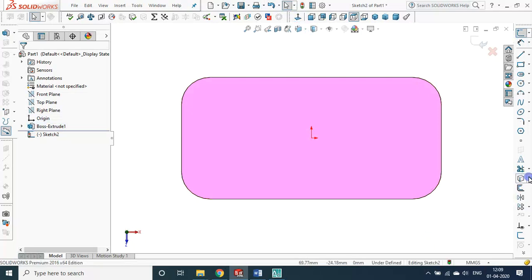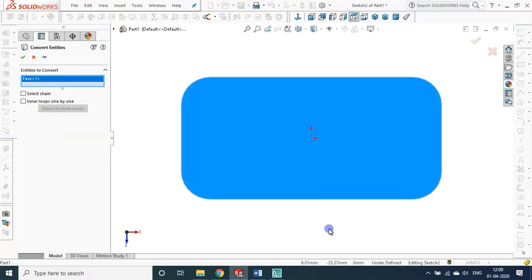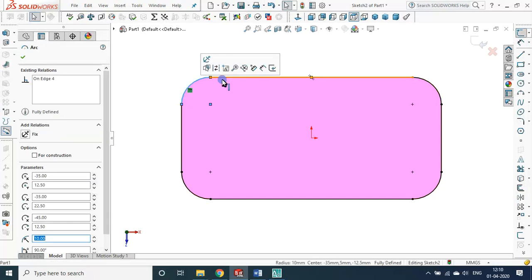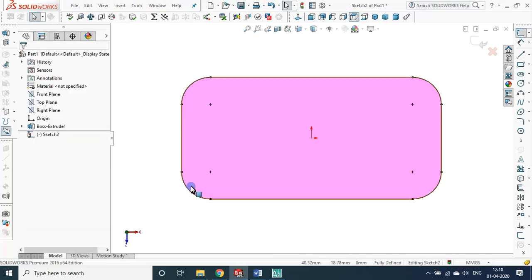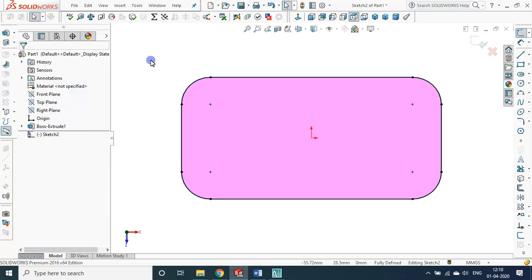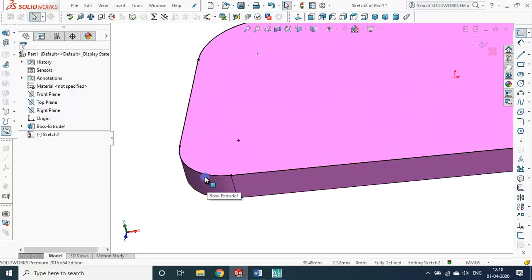Let me again show you the convert entities. It is to get the projection out of it. Now I clicked the face, press OK. Now you see I obtained the full boundary lines and arcs. Now I want to convert everything into construction line type. So I'm selecting all. Okay, so before that, let me tell you again. This view is the shaded view.